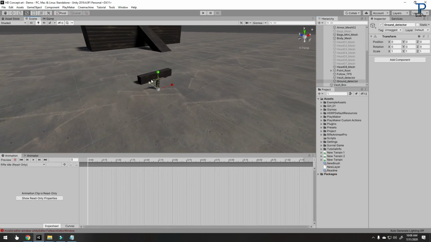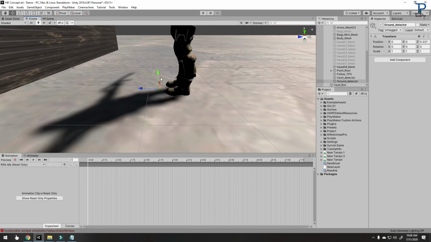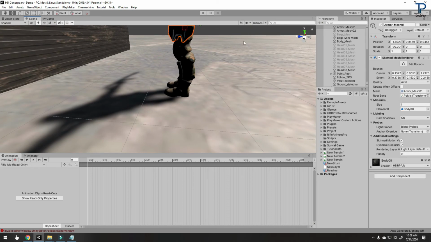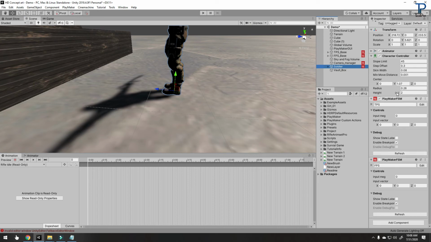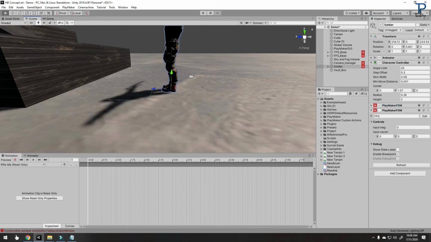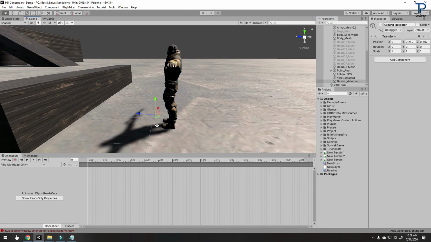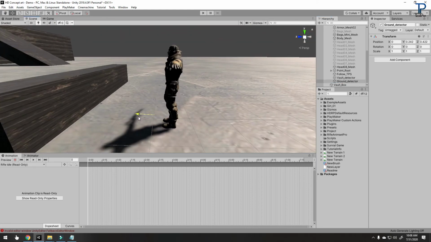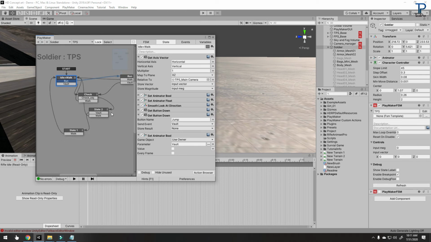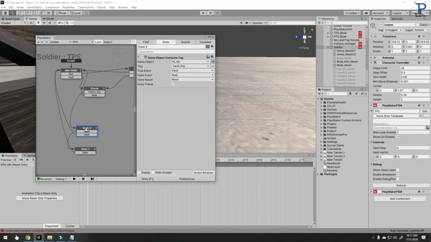And now there is another thing that we need to fix. First we change the position of the ground detector, and we go to soldier, and we also change the ground detector position and add this. There is another thing we need to fix.